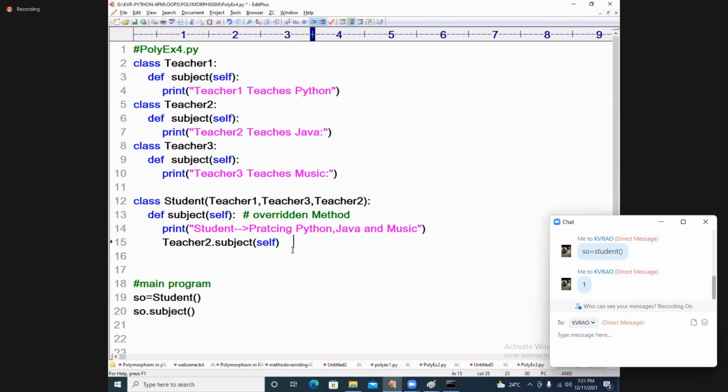What is the super function actually? Super function dot subject, we used to call like this. This is a syntax we used to call. But here, what is the syntax here? Teacher 2 class name dot corresponding function name, corresponding method name, and pass the self as a parameter. Any values it is taking, pass the values also. I will see that example once again, don't worry.